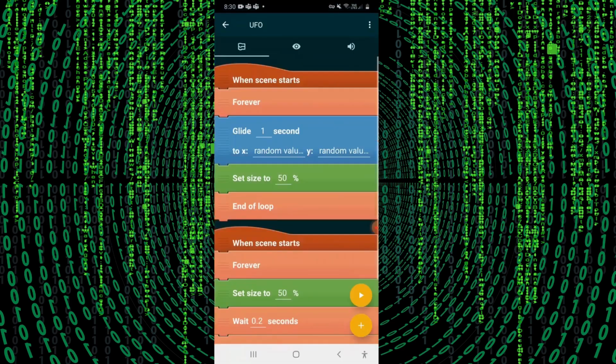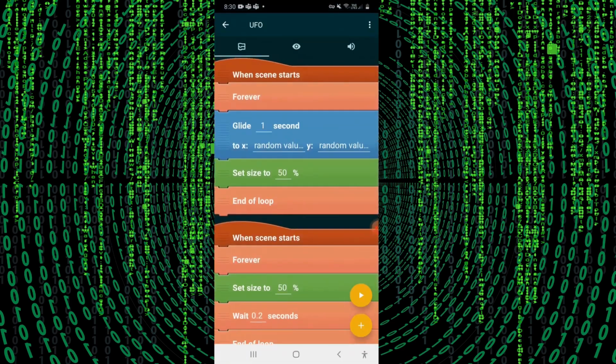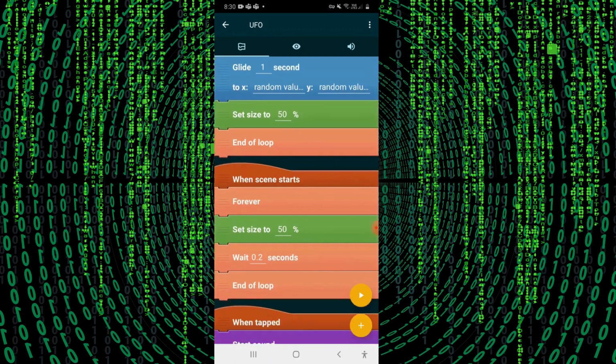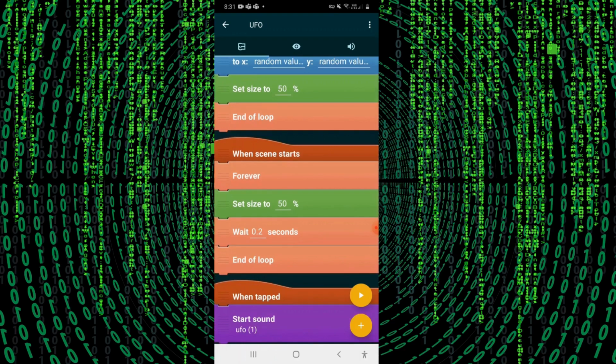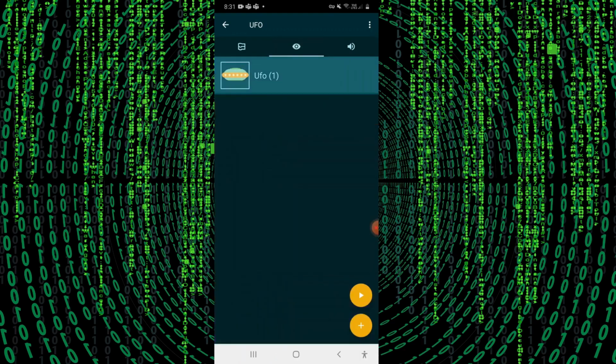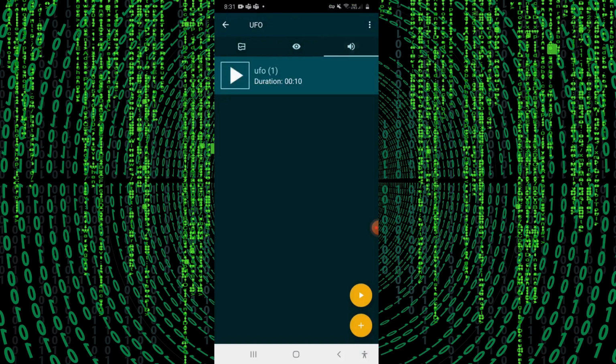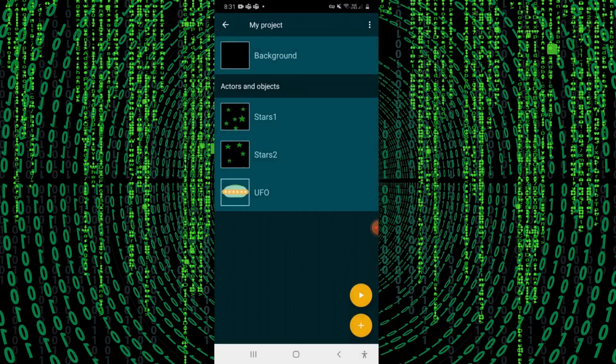And then the UFO. The coding for it is: when the scene starts, forever, glide 1 second to x random value, y random value, set size to 50%, end of loop. Then when the scene starts, forever, set size to 50%, wait 0.2 seconds, end of loop. When tapped, start sound UFO. This is what the UFO looks like, and this is the sound, which I will show you later.